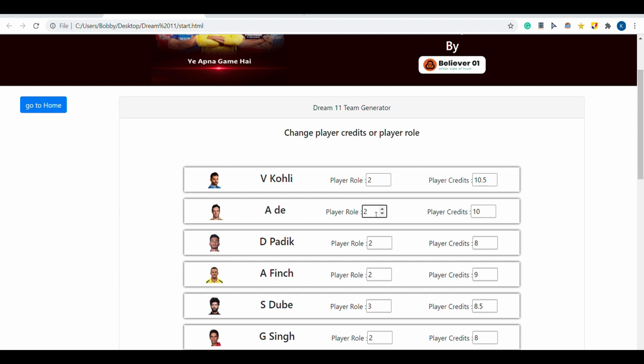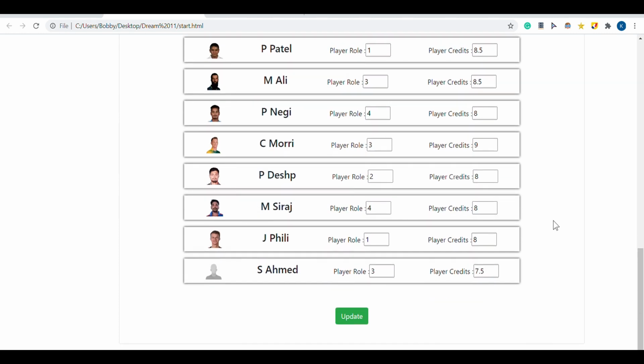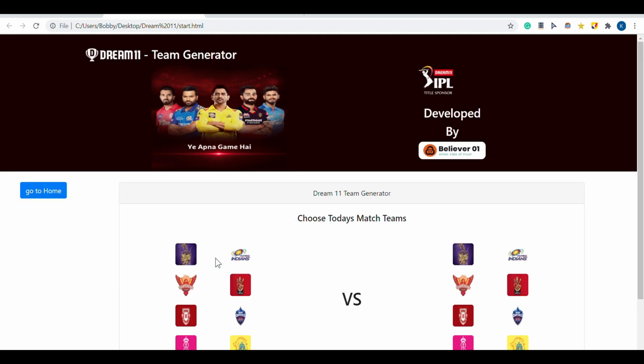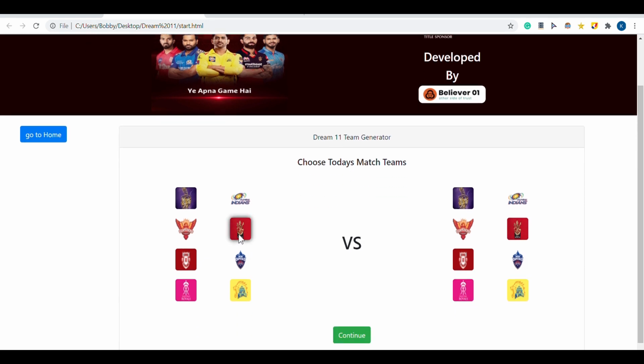After all the changes are made, you have to come to the bottom and click on update. So you will be done with the players' data. After that you have to choose the match as usual. So here I am selecting RCB versus Mumbai Indians.